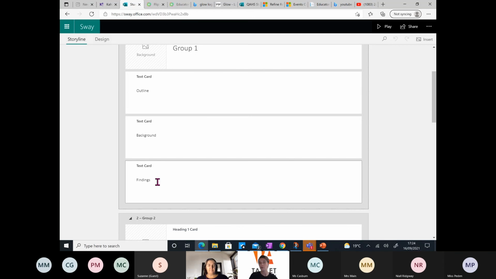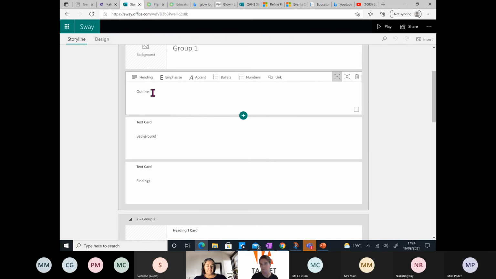So I can say, John, you're working on the outline for group 1. Susan, you're working on the background for group 1. And Andrew, you're working on the findings for it. So they're only then working on their card. They can add another card there, but they're working away on the information for their card, and they can change it and add bullet points and so on.